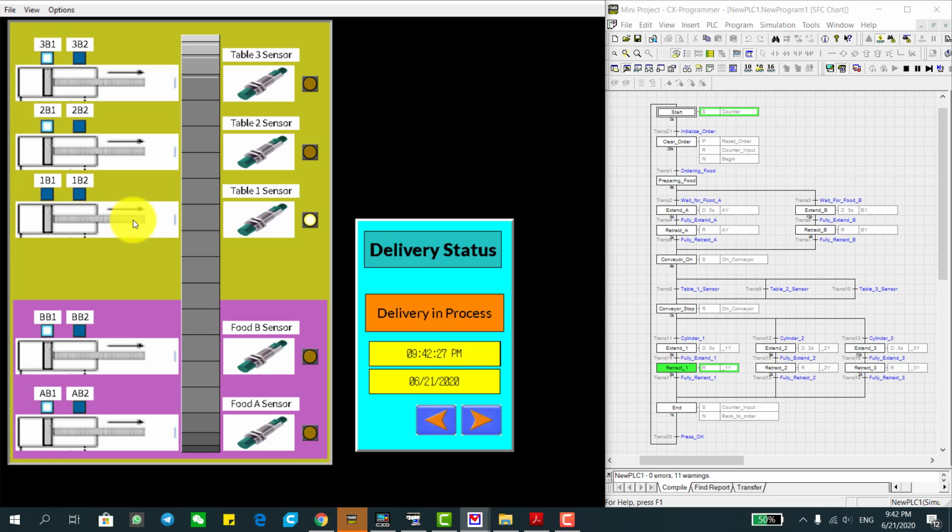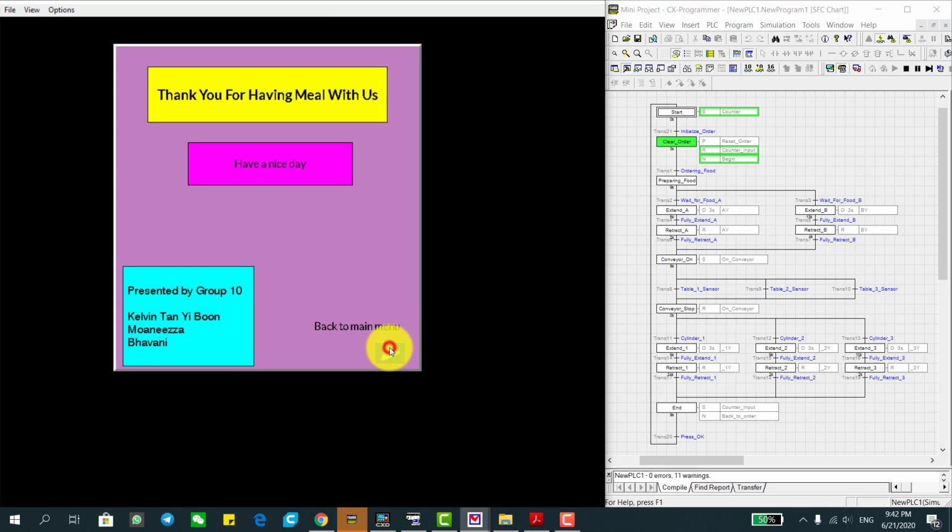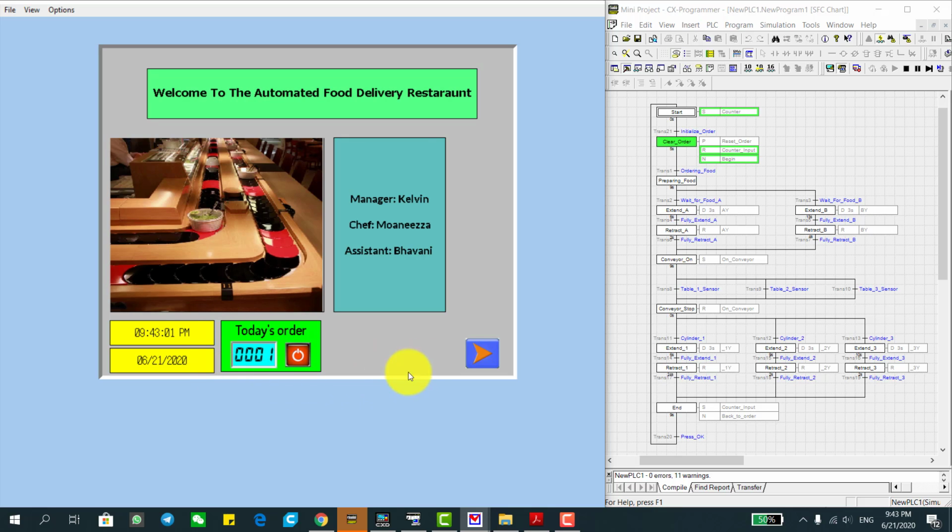and before this cylinder is fully retracted and detected by this 1B1 magnetic reed switch, this process is considered in delivery. Only when this cylinder is fully retracted and invokes this 1B1 sensor will the food delivery status change to received. Okay, next. So this is our HMI simulation demo. Thank you, from Group 10.